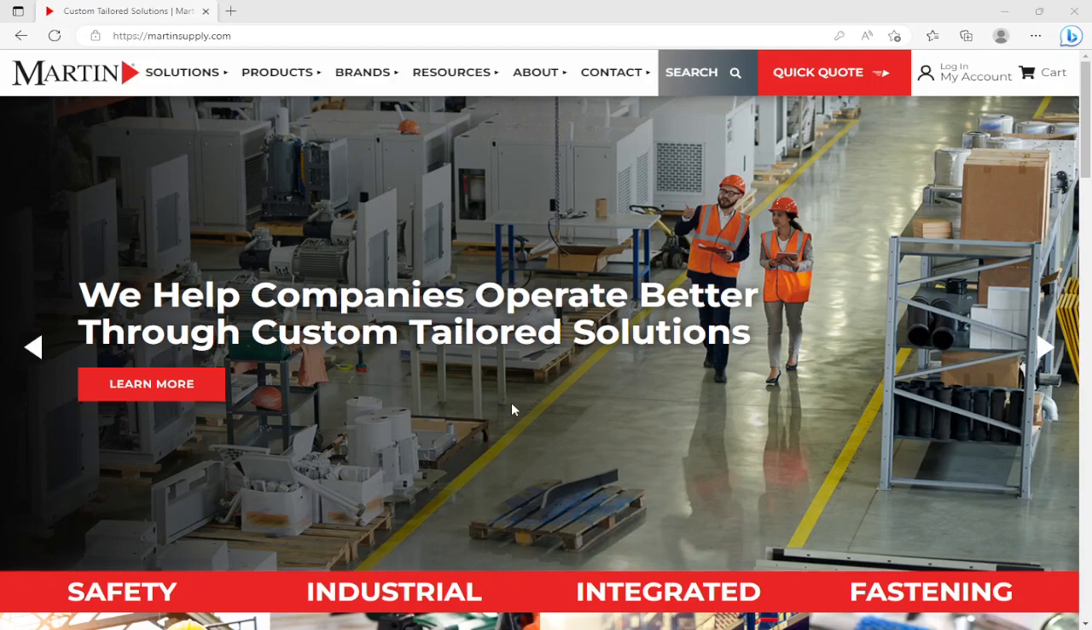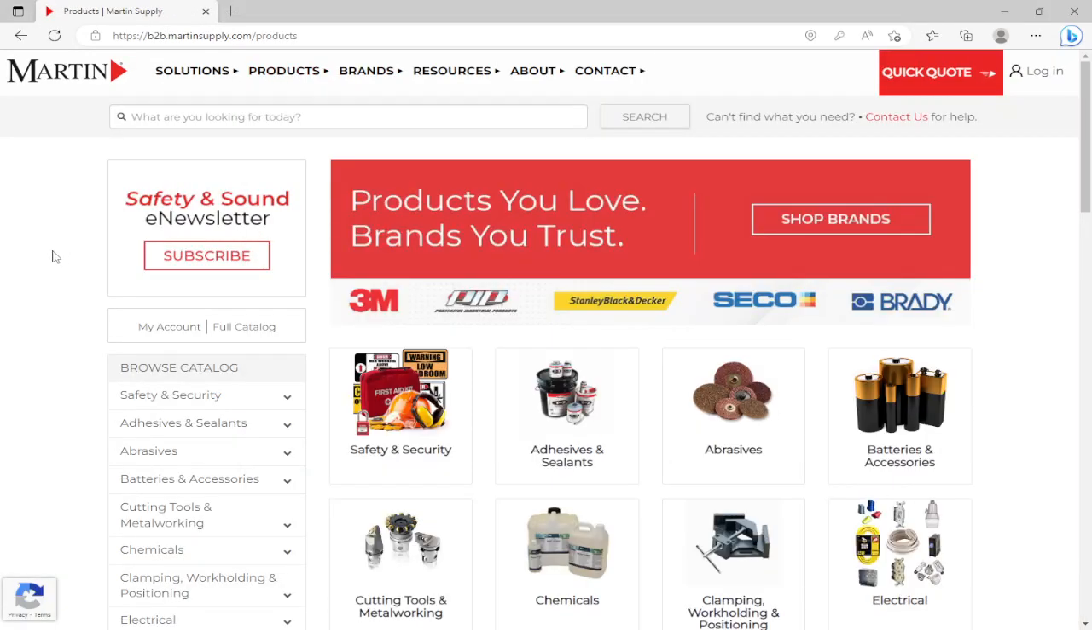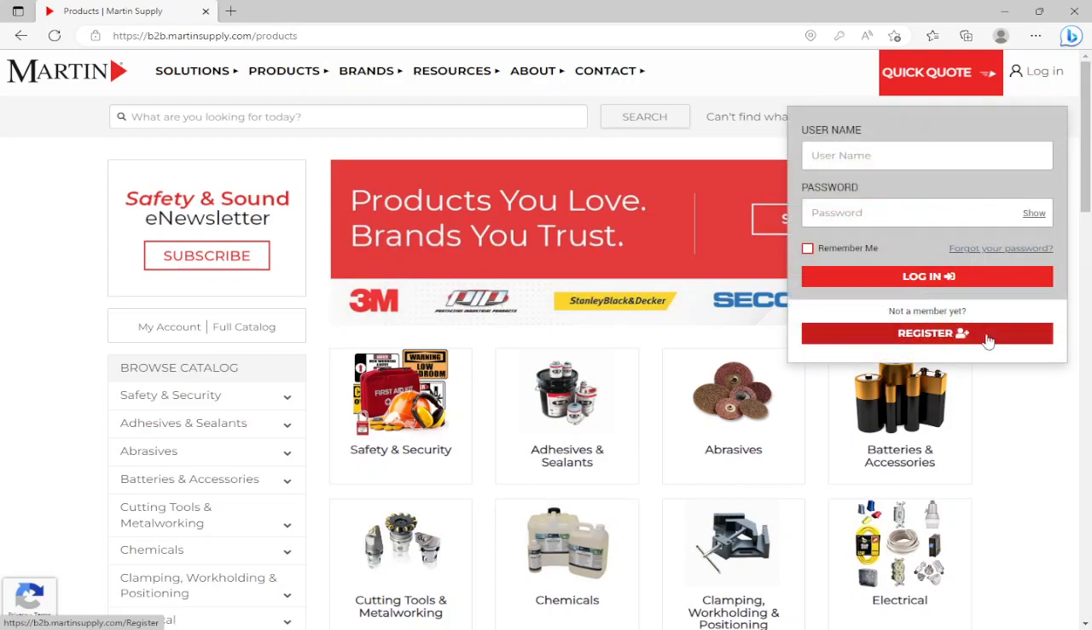Today I'm here to show you how to register a B2B account on our site. Now, once you're here on the home page, you'll go up to the top, click on the products button, and once you get to our products page, you'll go to the top right corner, click the login button, and then click the register button.